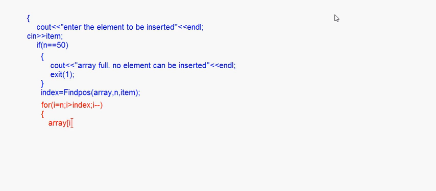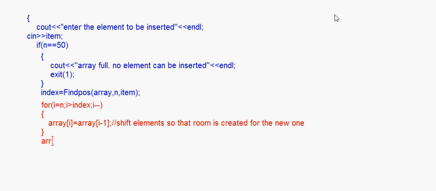Here I say array i is equal to array i minus 1, right? This is for shifting the elements. Shift elements so that room is created for the new one, right? Now after that, array index is the position, right? Okay, array index is equal to the new item that you want to insert. Now the item is inserted, right?